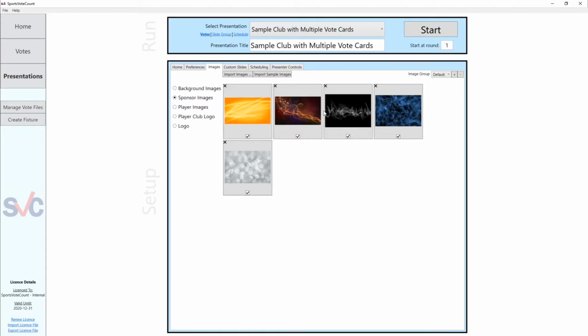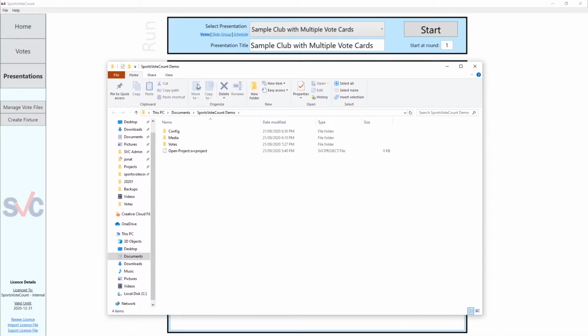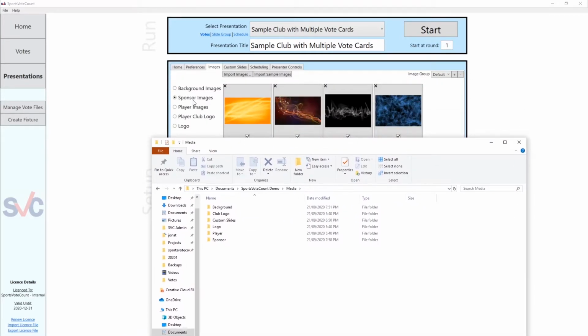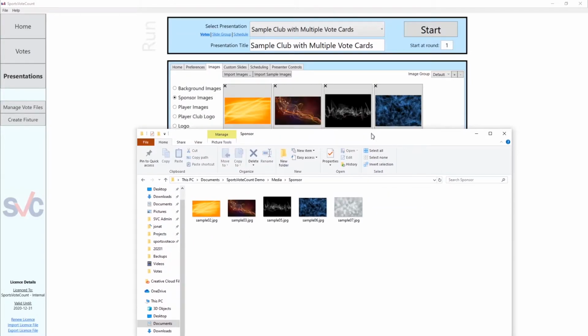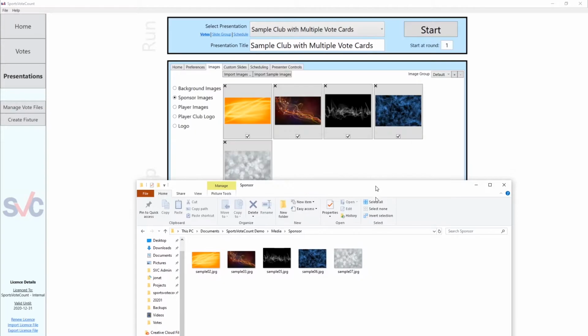So as they'll show here, this will be alphabetical, but in order to see their names, you go up to File, Open Project Folder. So this is your project folder. This is where everything in your program lives. We'll go into Media, and as we're doing our sponsor images, we'll go into the sponsor folder, and these are all the images that we've got, and these are their names.